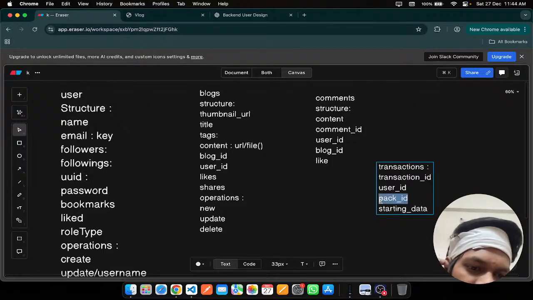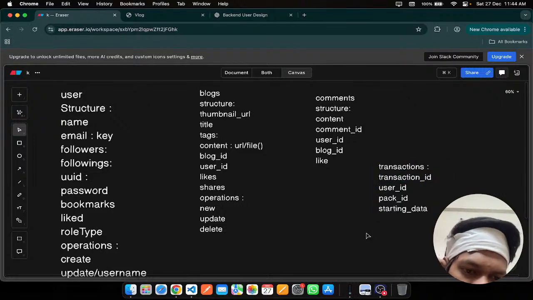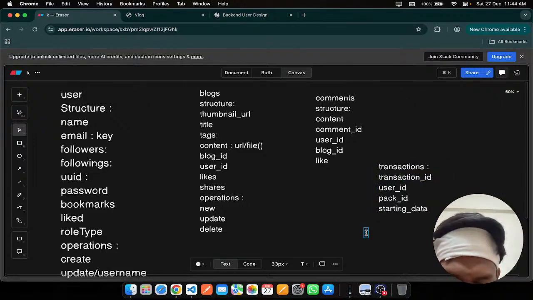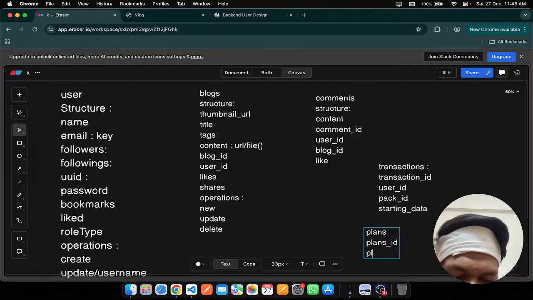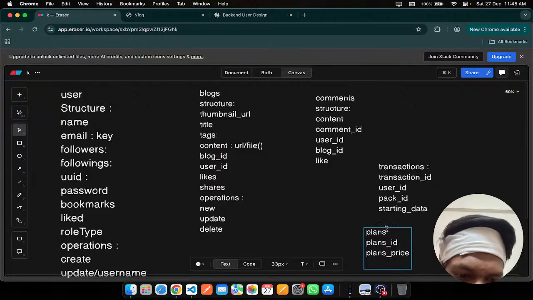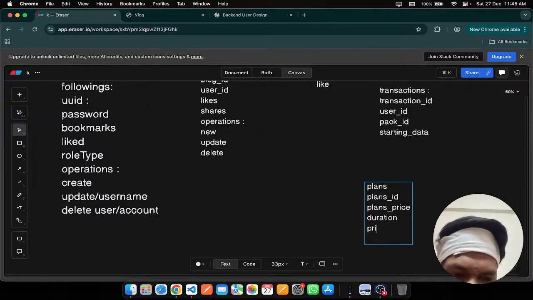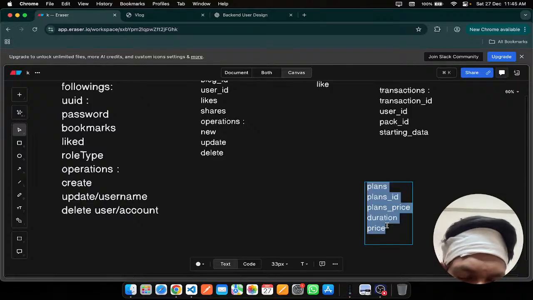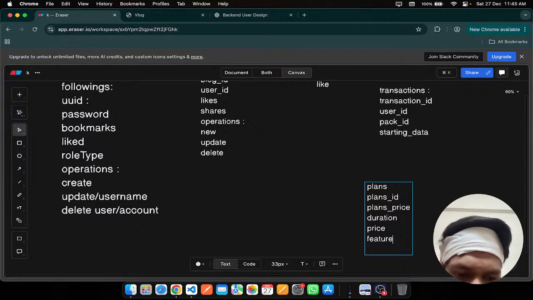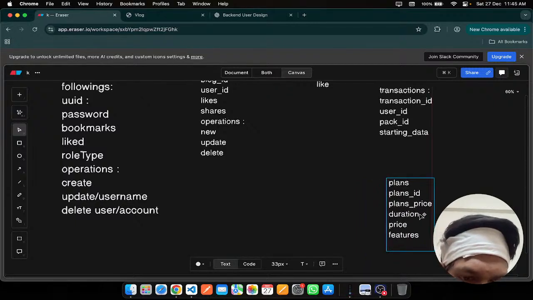And since I am using this pack, we will require a core table that will be the plans. We have plan ID, plan price, duration, and its features. I think we will require this.